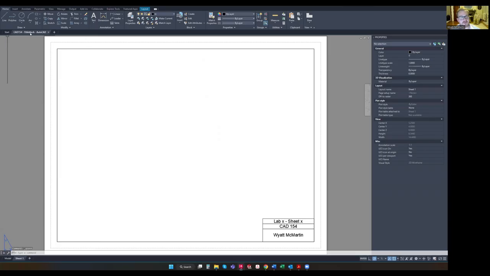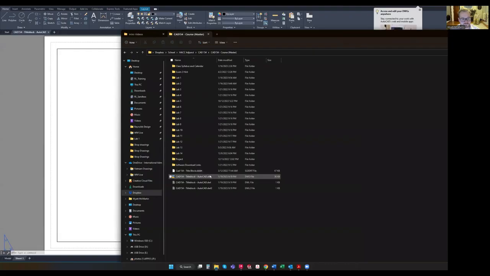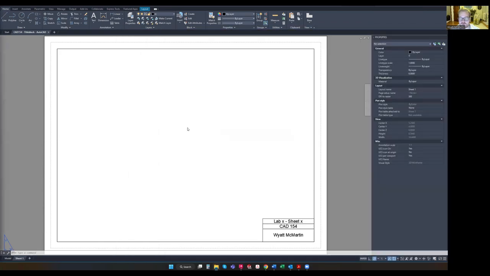So now we have our CAD 154 title block. If we look in our folder, we have CAD 154. The title block is good to go, saved in there. And that's what you're going to use every time. So to make sure everything's printing properly, because the whole point in doing this was to make sure that we can take our drawings and print them onto a PDF.